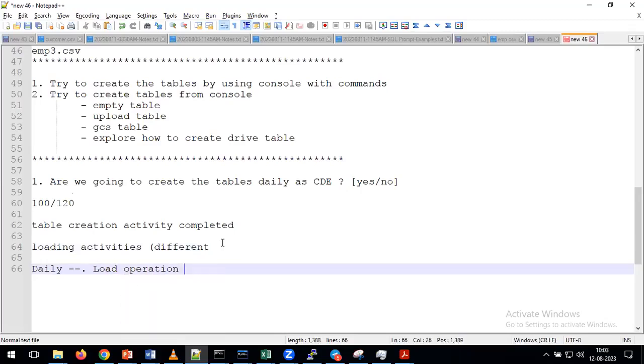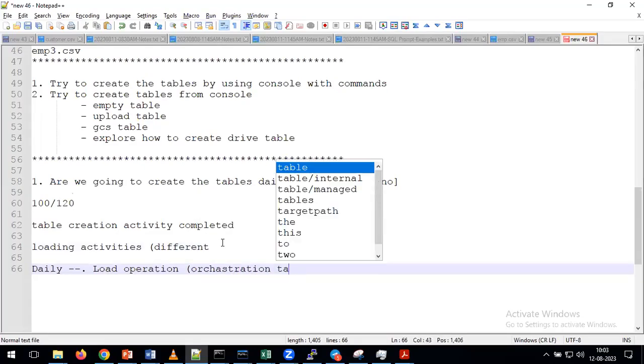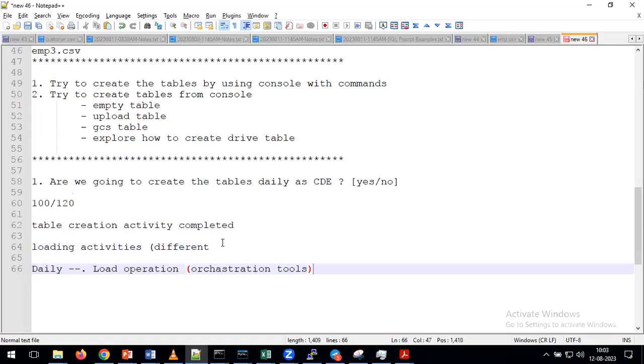But tell me, this load operation, are we going to perform it manually, or by using an orchestration tool? Yeah, orchestration. By using orchestration tools we are going to perform this operation. But who needs to configure the orchestration tools? As a cloud data engineer, we need to configure the orchestration tool, and in the orchestration tool we need to provide our entire code, or all the information to run it. All those kinds of activities we need to perform as a cloud data engineer.